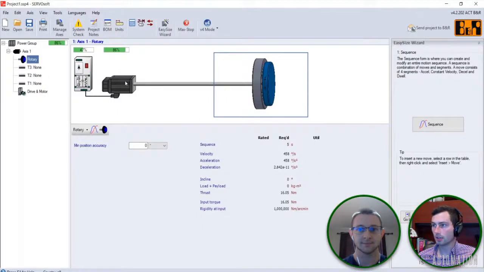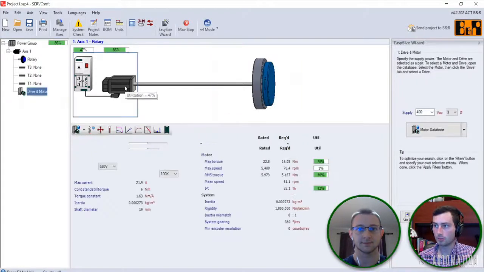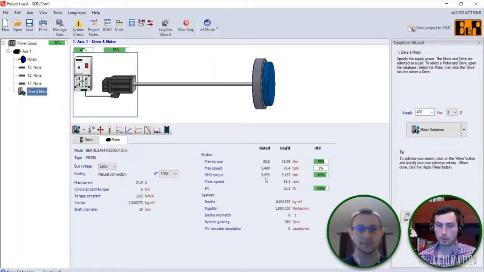And from here, I've now got enough information to size my motor because I've got all the torques and speeds in the system. I can move on to selecting my motor, making sure that I'm meeting the required values that were exported from MapleSim, and that the rated values of the motor are matching or exceeding those for the system.